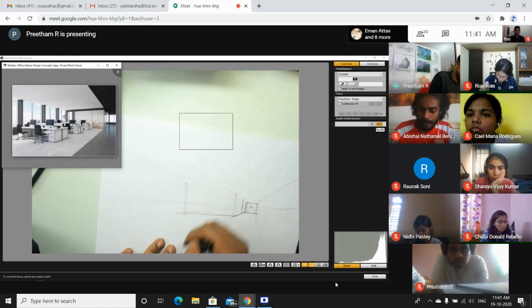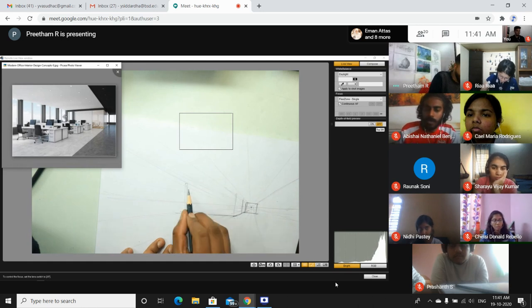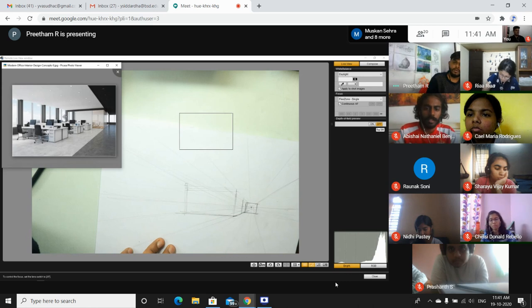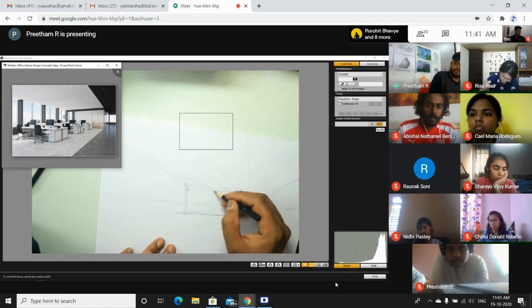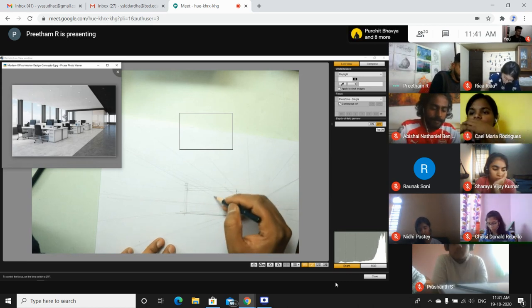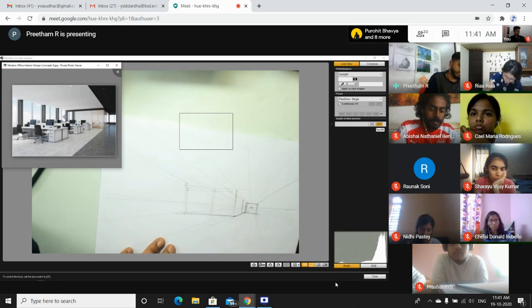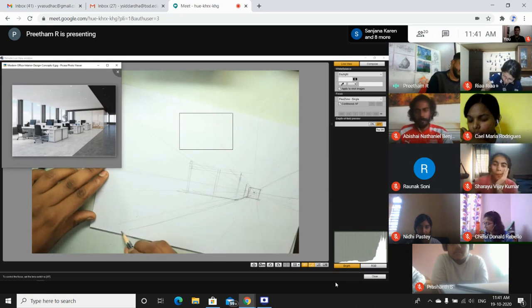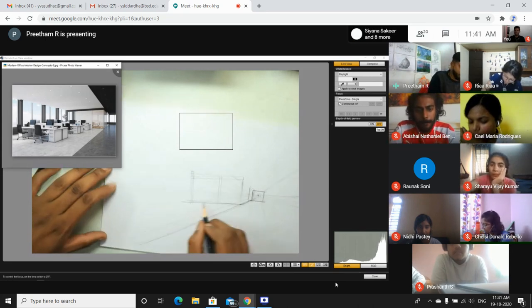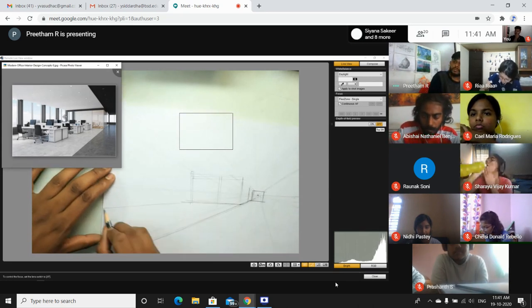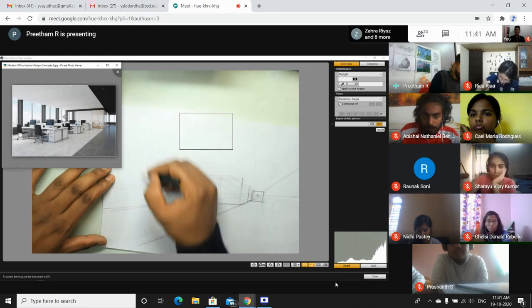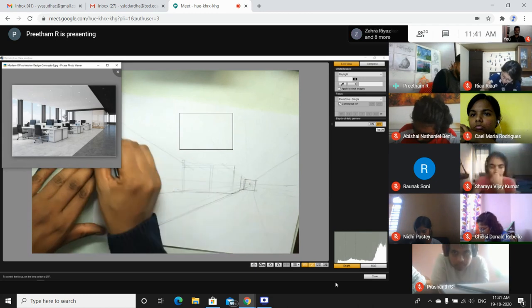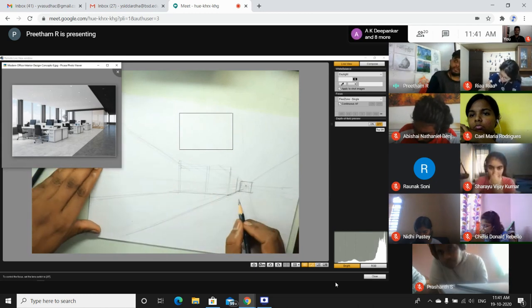Okay, see, again I'm going to draw one more horizontal line. So this will be connected here to the cabin. Got it? So I'm drawing the space first. Like compositionally, I'm understanding how much of space has been occupied by this room, office space. So then I will be able to draw other things. Okay, so first thing is you need to figure out the space here.